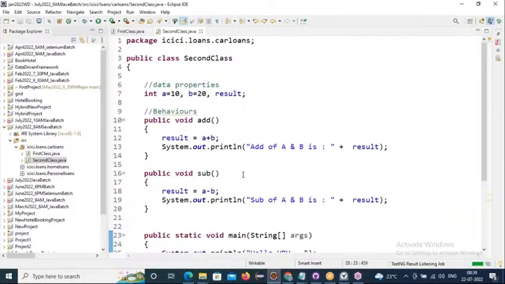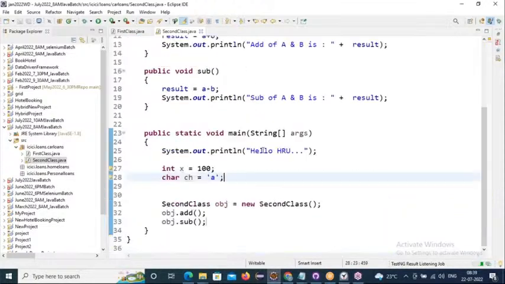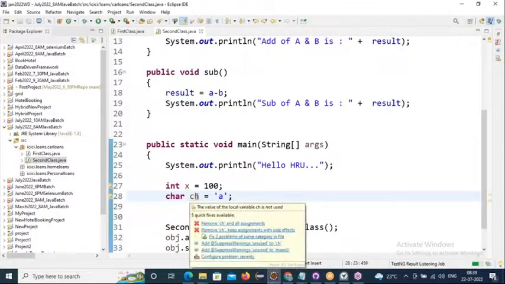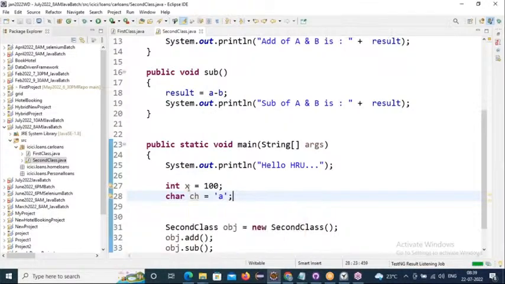You can also observe the colors. See the color of the instance variables. A, B, result are colored with what? Blue color. See the local variables x and ch. What is the color of this? Brown color, some brown, something like red or whatever it is. Yes or no? Yes, sir. Local variables. Here, the value of the local variable ch is not used. So ch is a local variable.